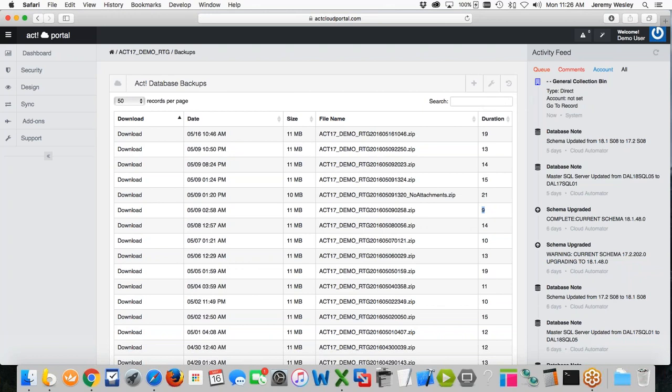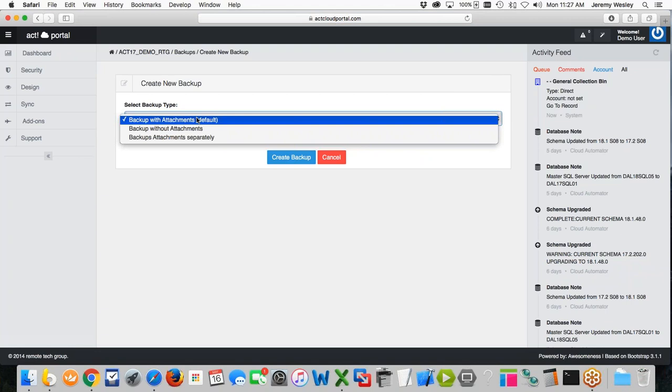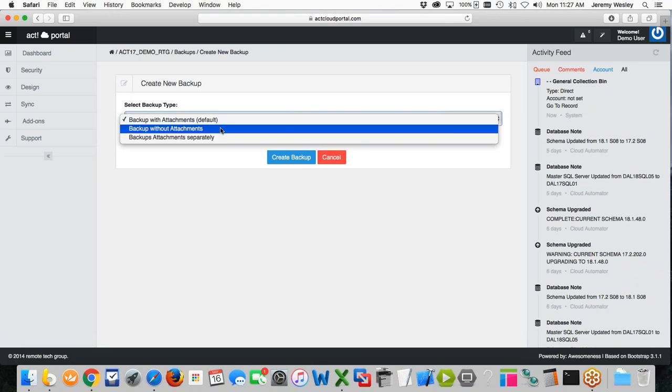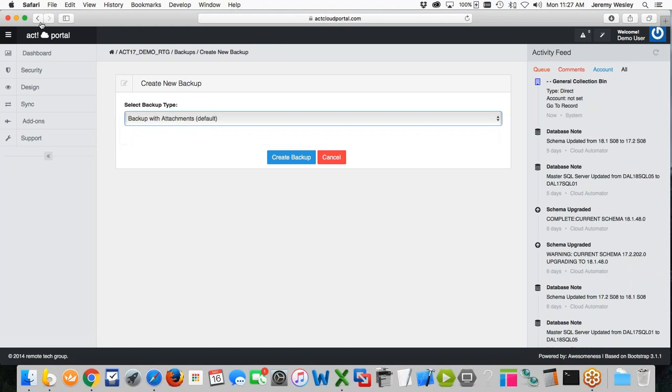So I want to take you also across the tools. Each one of these tables, as I mentioned earlier, will have a set of tools. The plus sign, always probably going to be there. Create a new backup. So we support 3 different types of backups. We can do the normal backup everything with attachments. That's the default. We also do backups without attachments and also attachments separate.